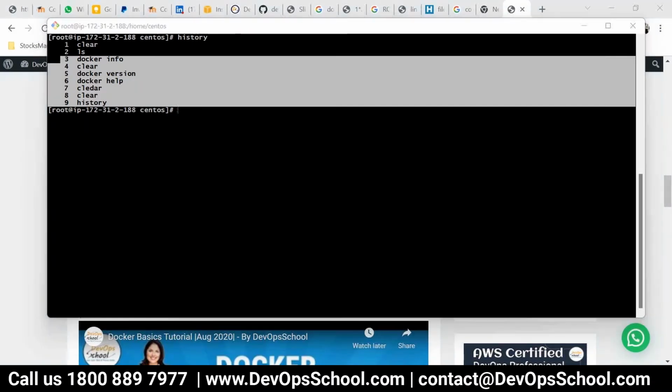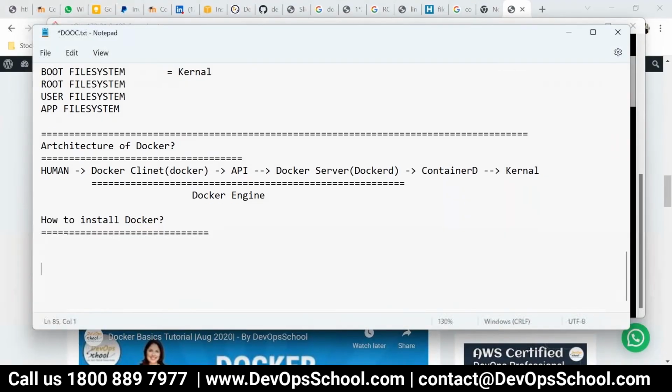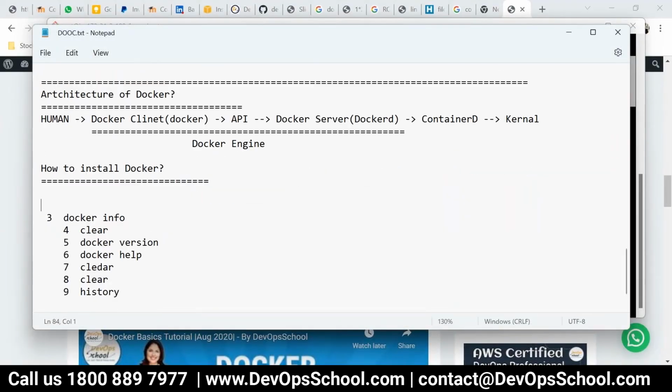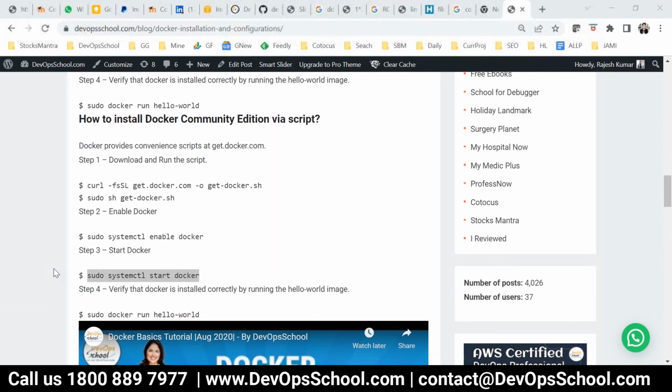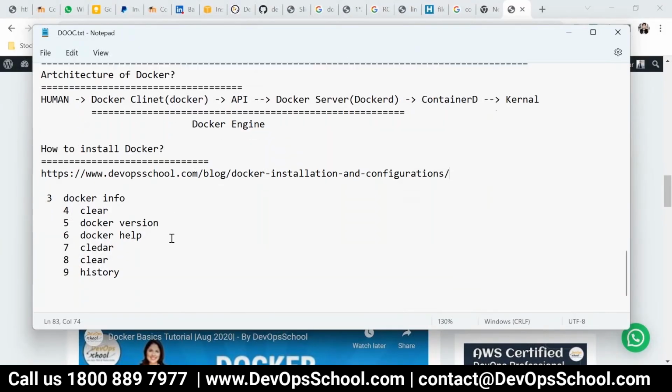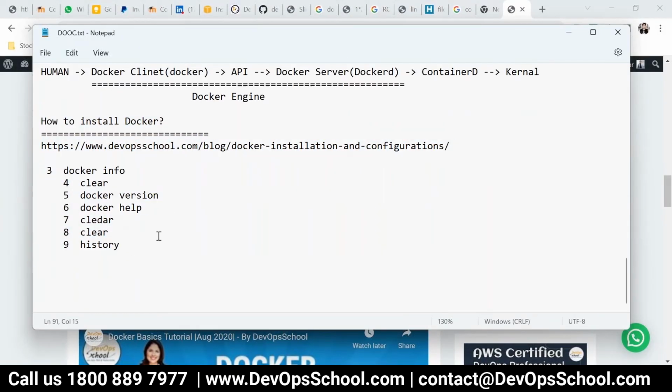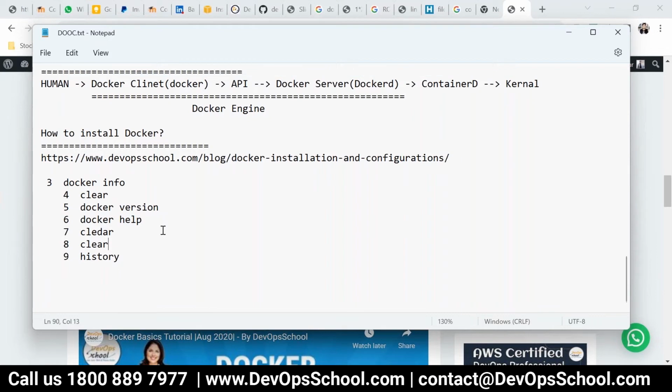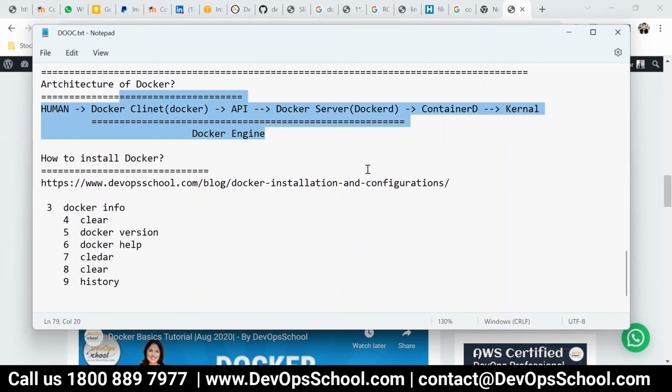In order to verify Docker installation, how do we install it? I'm sharing these notes here. Done. So how to install Docker? Are you comfortable now, guys? Yes. Now, guys, I'm going to show you these components also. I'm a human being, I hope.